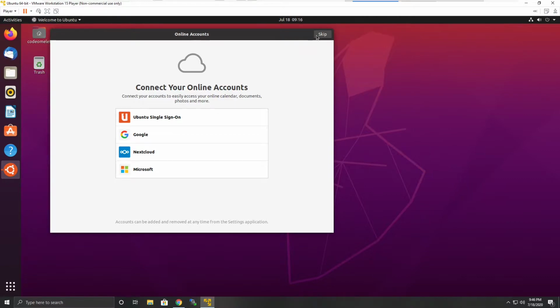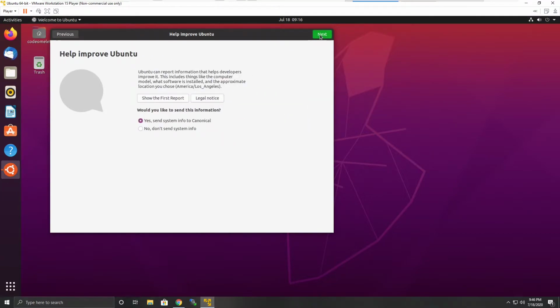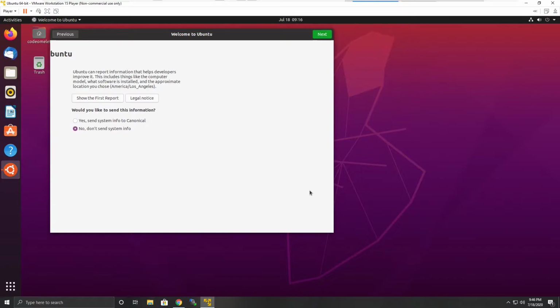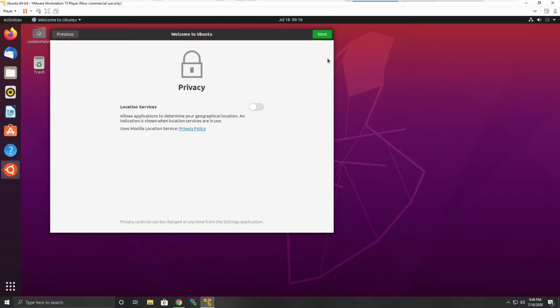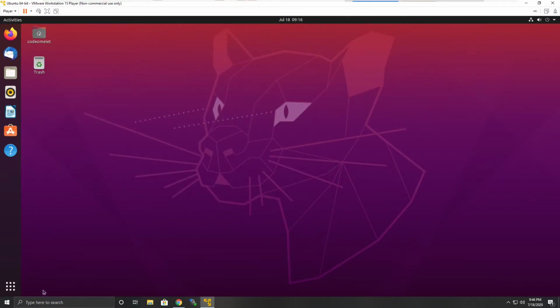For now I shall not add any accounts. I shall say skip. I do not want to set up Livepatch. No, I do not want to send system info, and I want location services turned off. Click next, and we're done. And as you can see, we have a working desktop.